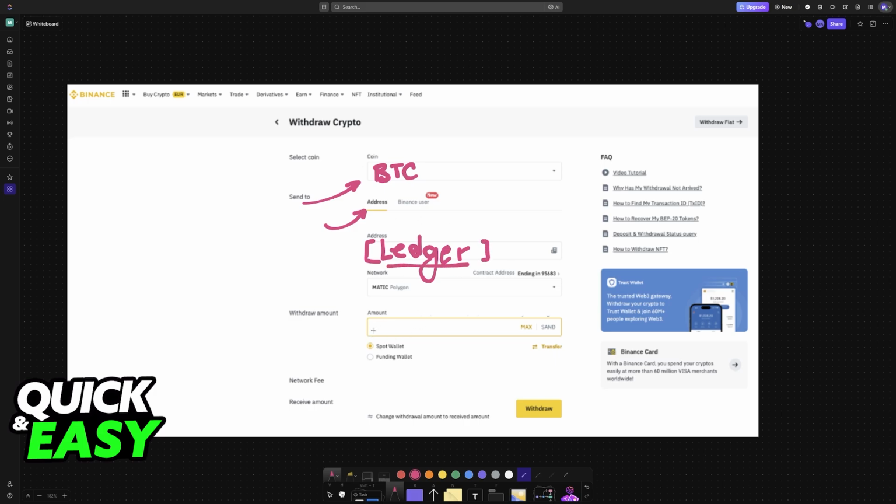Now you can finish this transfer by inputting the amount and then withdrawing the particular amount in coin that you chose on Binance. There's no secret to this. This is going to work with any other hardware wallet. All that you have to do is generate a proper receiving address.